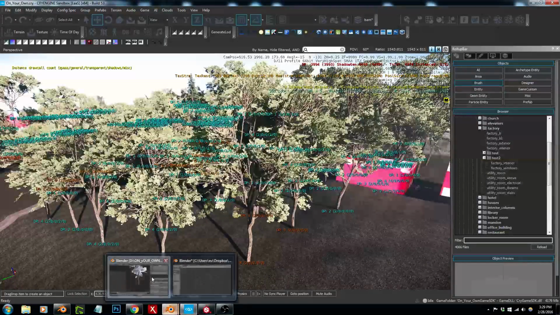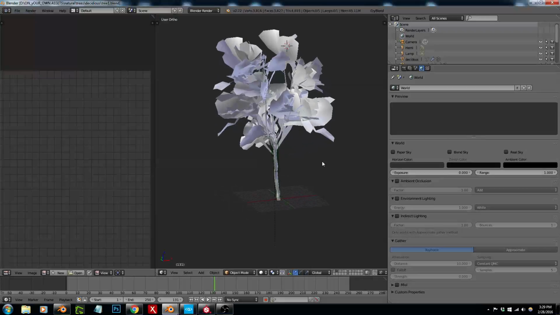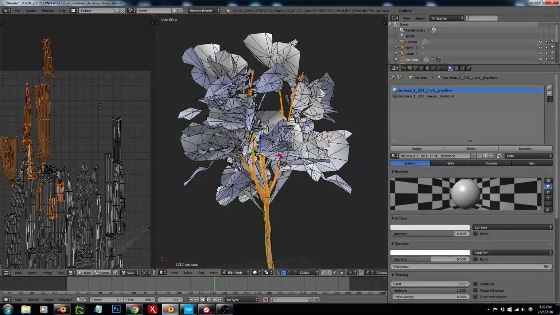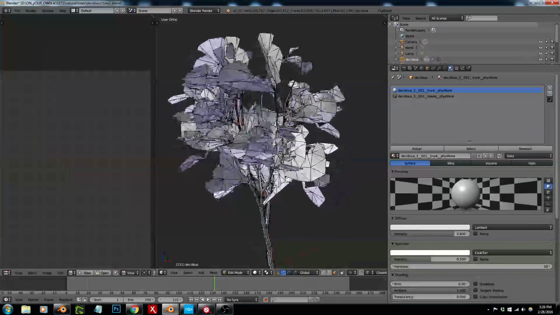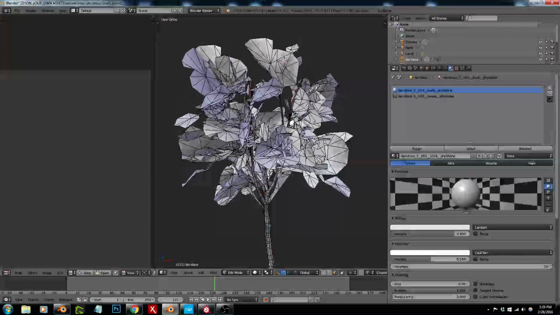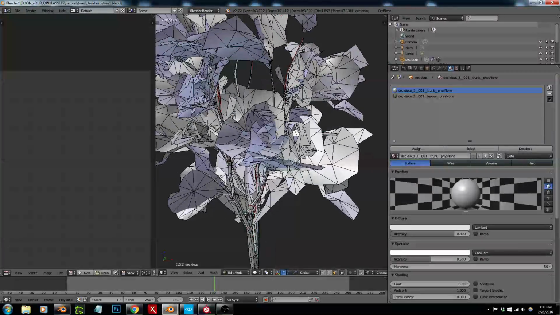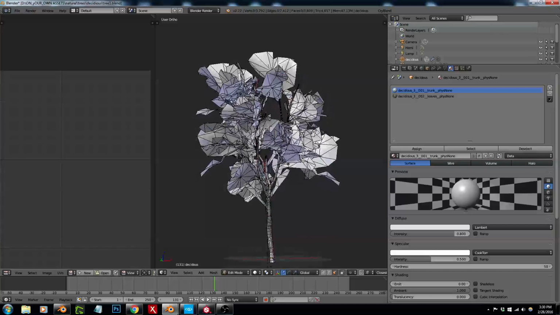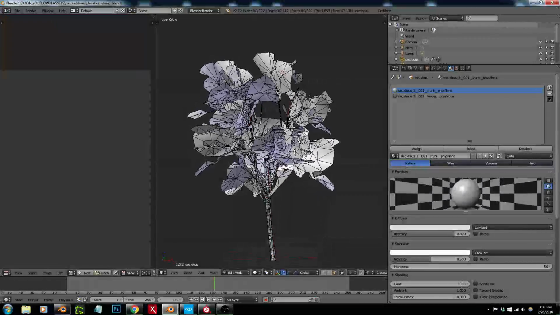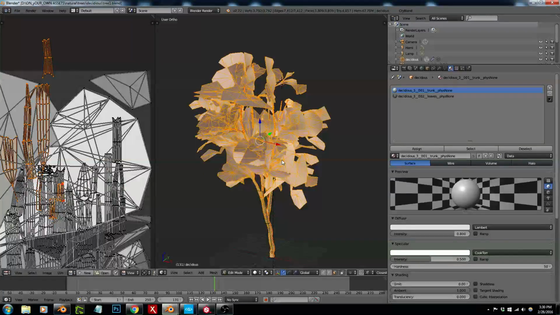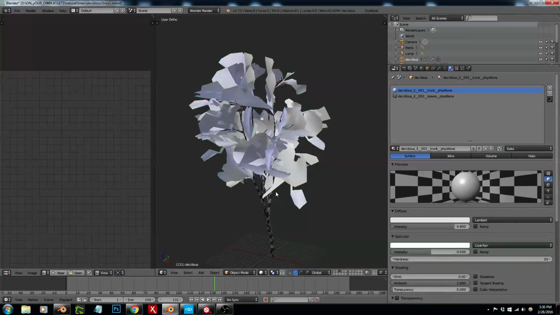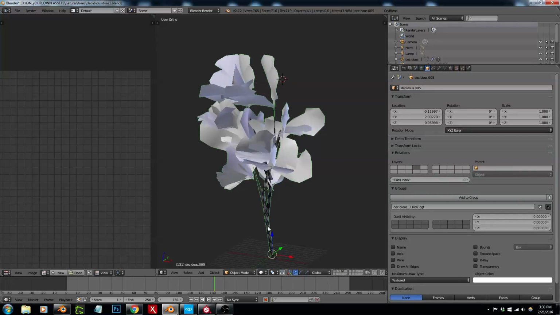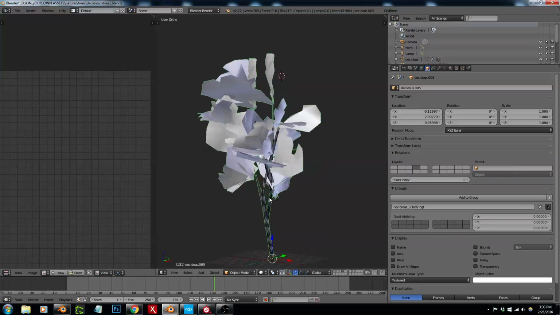The branches, since it's a pretty complex tree, I would say, you can see that it has quite a lot of faces in those branches. So I was trying to figure out a way that I could create my LODs. So for example, this one is LOD 1 and this one's LOD 2.